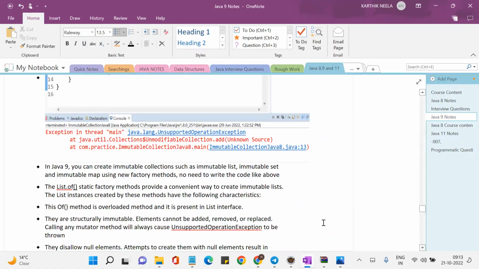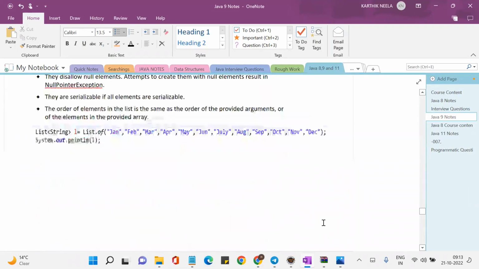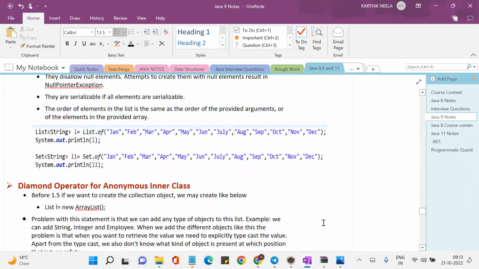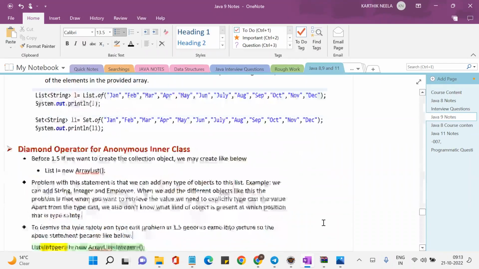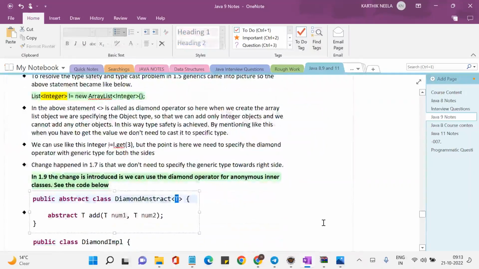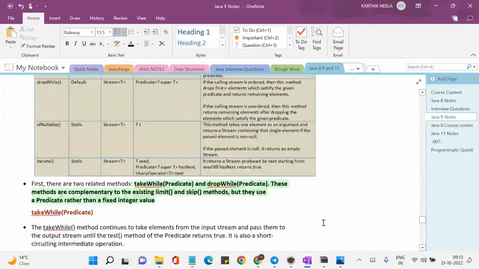So that is a very important question, guys. What is the difference between dropWhile and filter, dropWhile and skip, takeWhile and limit? That is very important, so you can expect it in the interview.